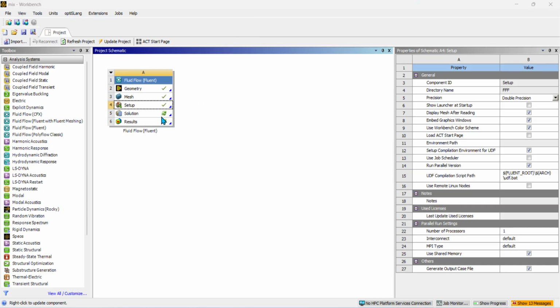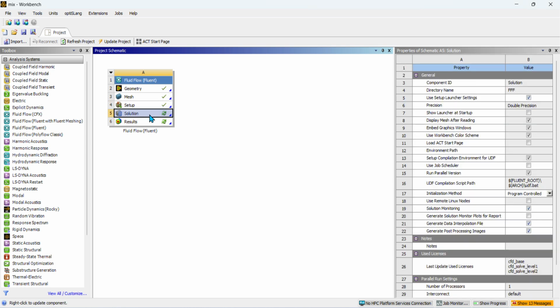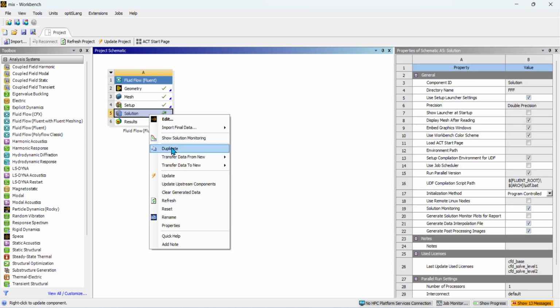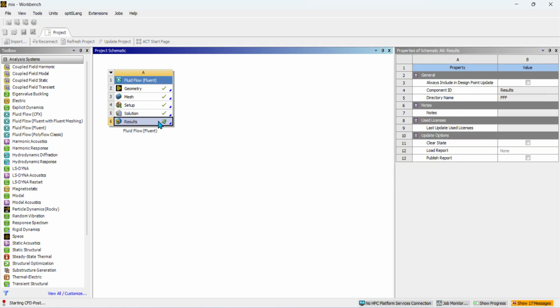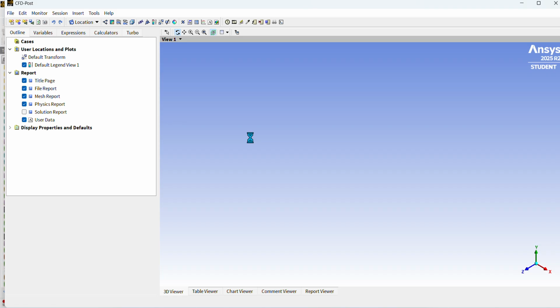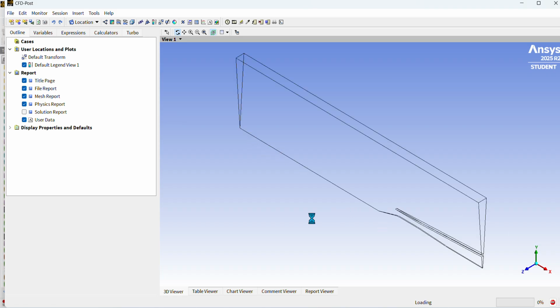Now you can see setup is completed, but solution is asking for some update. So I will right click on solution, update. It will take some time for updating. After updating of solution, I will try to go to result. Okay, solution is completed. I will be trying to open the result window. In the result, we will see pressure contours, velocity contours, and the density contours. So this is my result window.